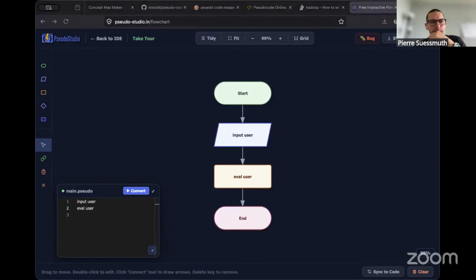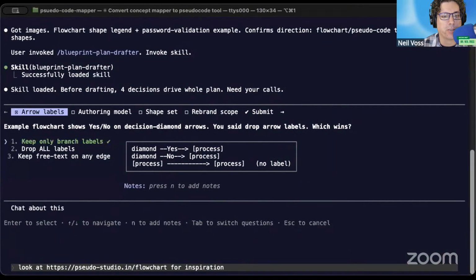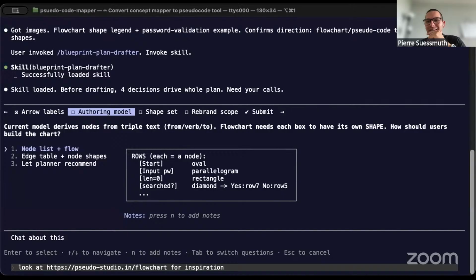All right, so Claude has some questions for us. The first one was author labels. I told it to drop all the branch labels, but it said, hey, the diamonds need a yes or no. I'm like, yeah, please keep those. The current model derives nodes from triple text. The flowchart needs to have each box with its own shape. How should users build the chart?